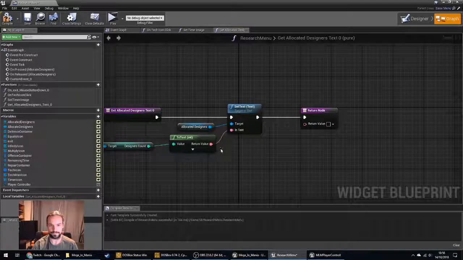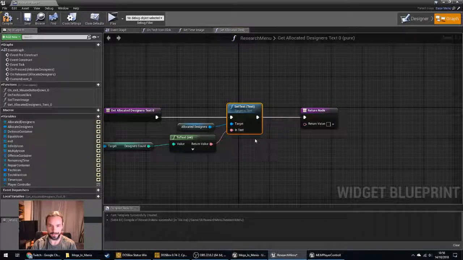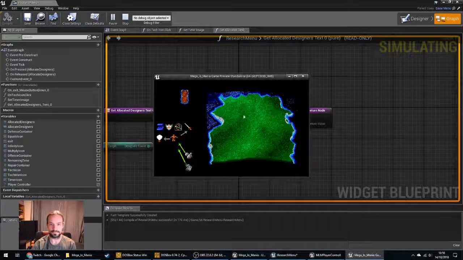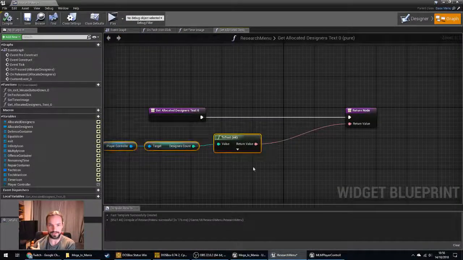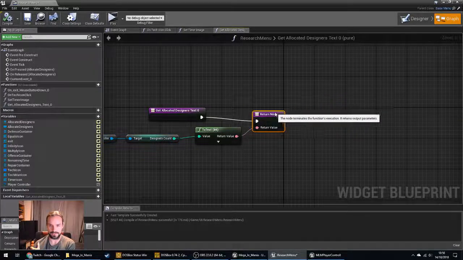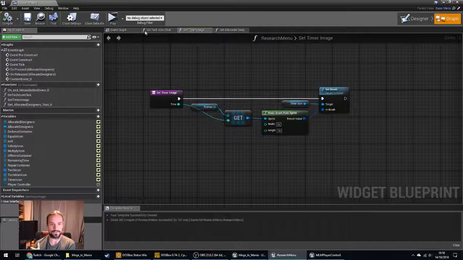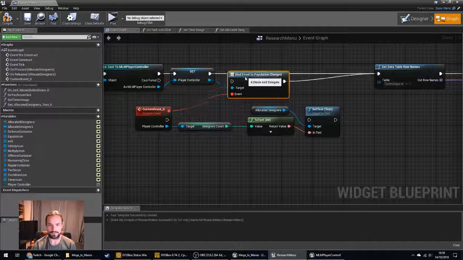Oh, we don't need to set text, do we? Because we're already in here. Let's see if that actually works then. Yeah, that works. That was where our problem was. We were actually setting the text to 0, 0. Let's just make sure that works by going over here and not binding that.